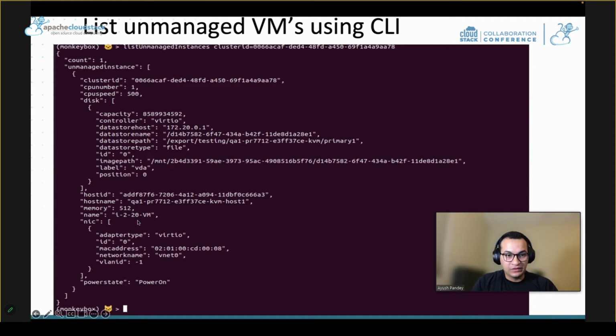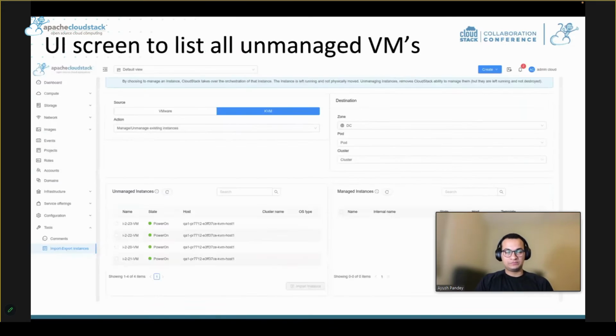If you see, the VLAN ID which is returned is -1. That is because in case of KVM, the VLAN is optional. But if it is VMware, then we are going to find a VLAN ID because for VMware it is mandatory. So moving on to the next slide.